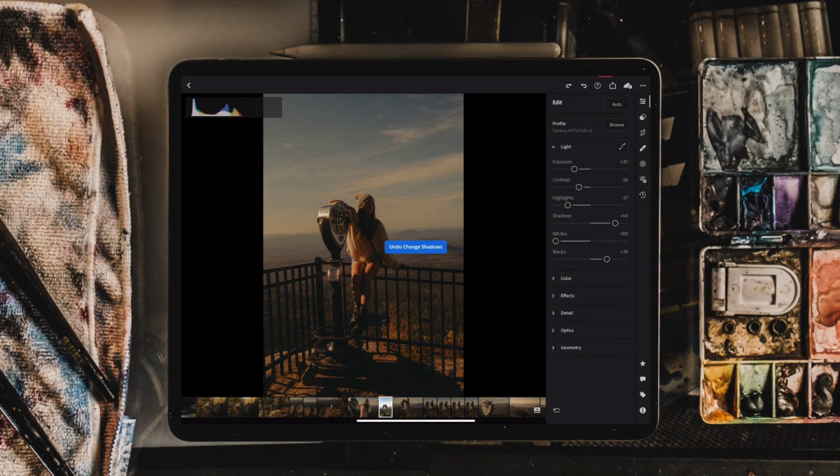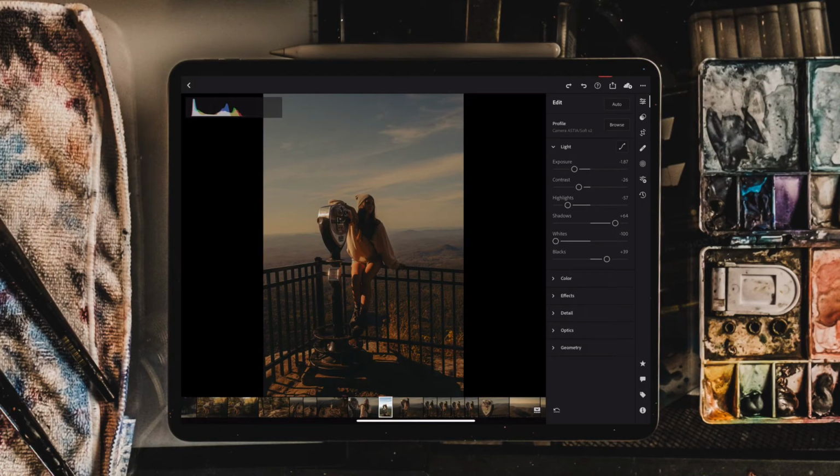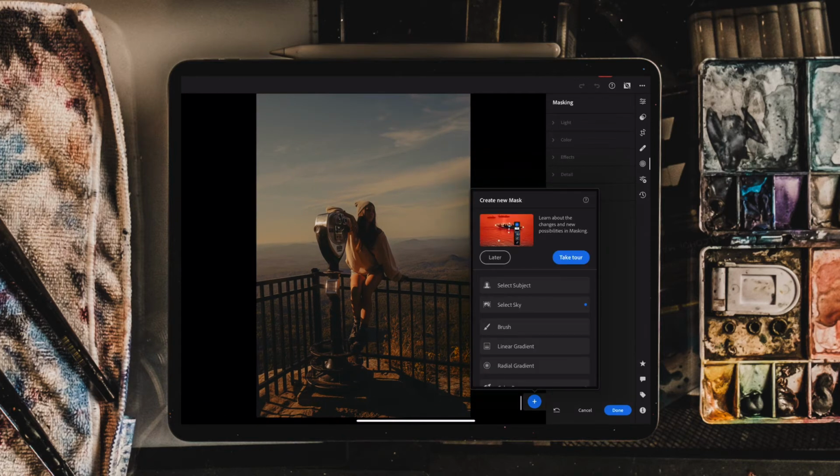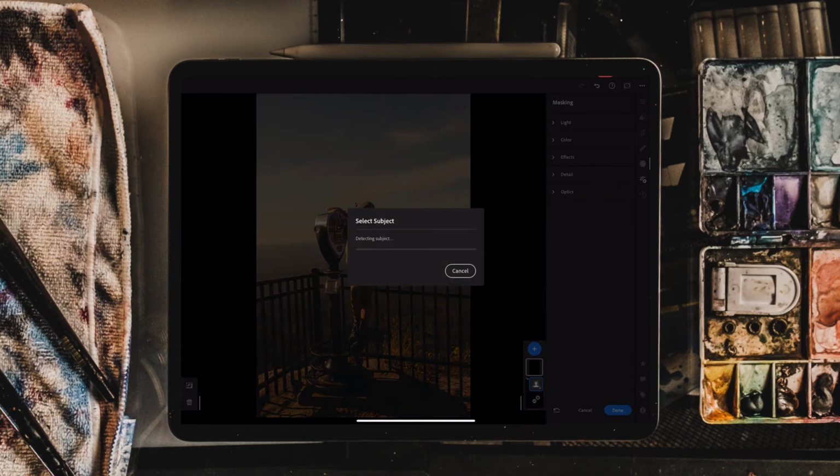Once again, kind of a preference thing, but there's a new tool that is available, and that is a subject select tool or select subject tool. And you just select right here on the circle with the dots around it, you click on the plus sign, and we've got some new options available. These are pretty cool. Okay, so as you can see right here, there is a subject select tool. That's what I'm gonna use for this.